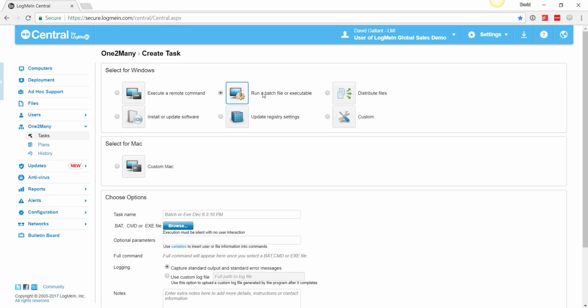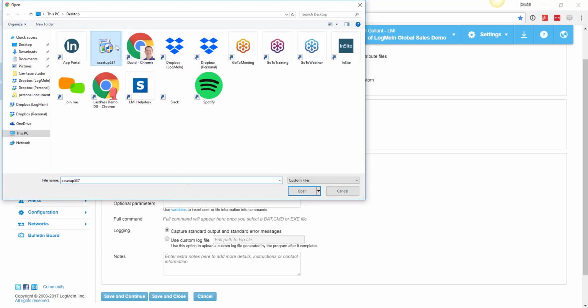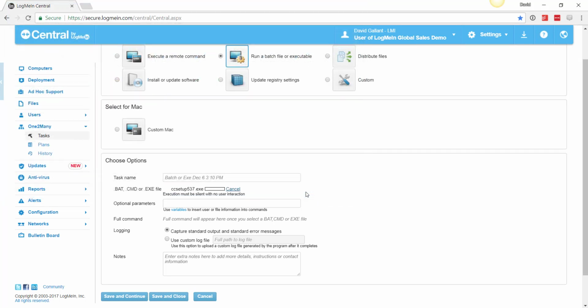I'm actually going to walk you through what it's like to install some software on multiple machines at once. So I'm going to go over to the run a batch file or executable, browse for my installer here, and I've got the CCleaner, the anti-malware application, installation file right here. Going to upload this. I know on their website they've given a suggestion to use /s for a silent install. This allows us to install the application behind the scenes so users could actually be on the scene, wouldn't have any idea we're actually doing our software installation.